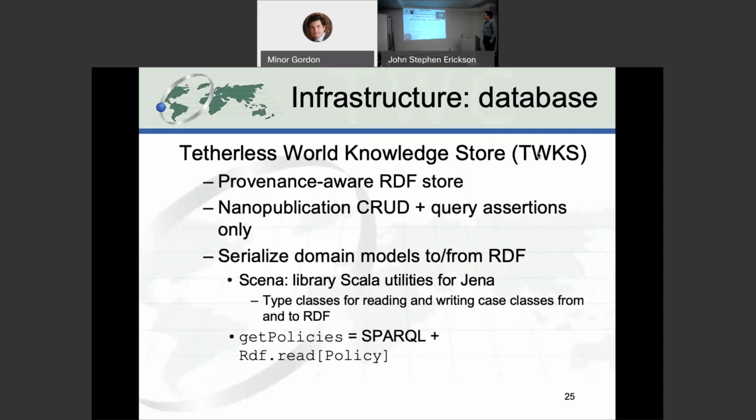Heather wants to give another presentation on this, so I will not go too deep in there, but this was originally designed to support DSA and other projects. The interesting bit is, at a sort of pedantic level, it acts like a triple store. You can query the assertions only.